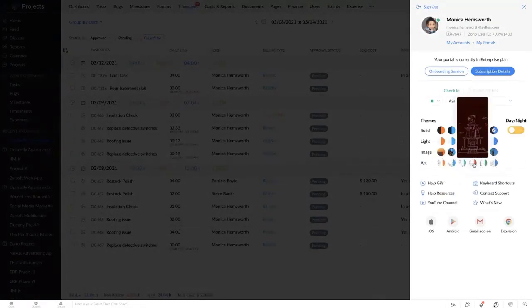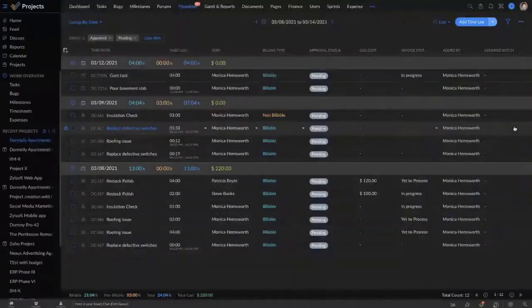And then this version of Zoho Projects also comes with a lot of new themes, which include a bunch of newly designed image and art themes. But the best of all, this version comes with an eye-catching dark mode. The dark mode that helps you reduce your eye strain and makes it easier to stay focused on your work.